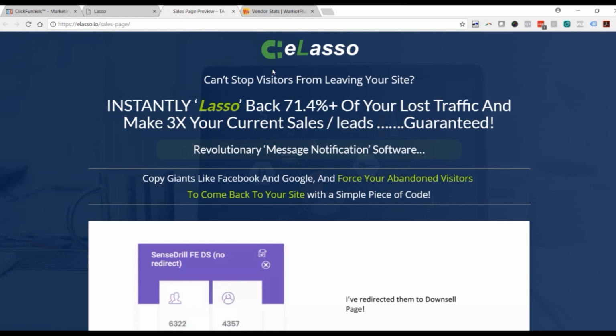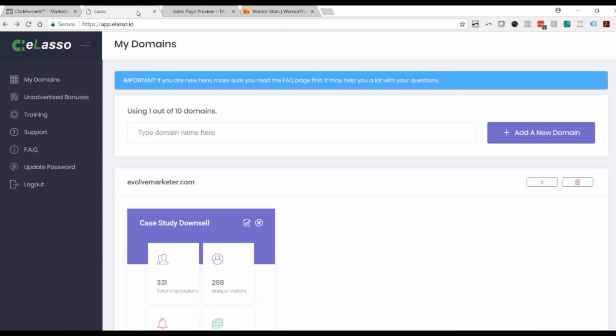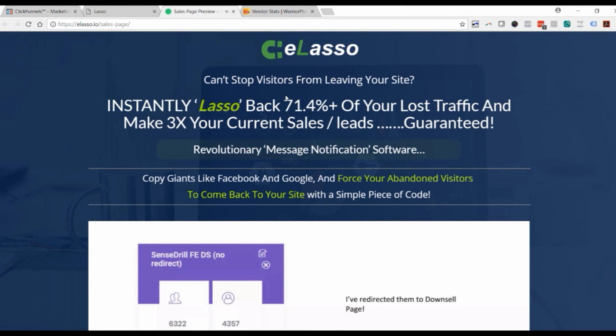And that in a nutshell is basically how eLasso works. When you navigate away to a different tab, it's basically using interruption marketing to bring you back on and either continue reading the same content, or it's directing you over to a different page to look at different content.